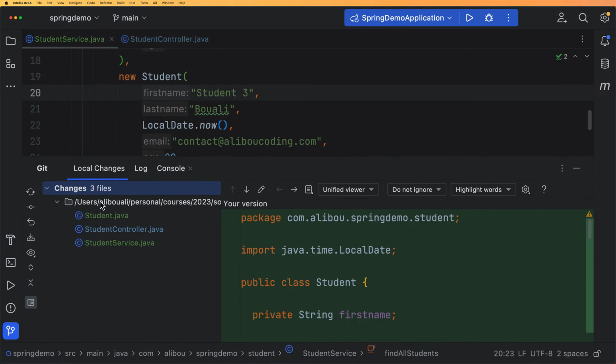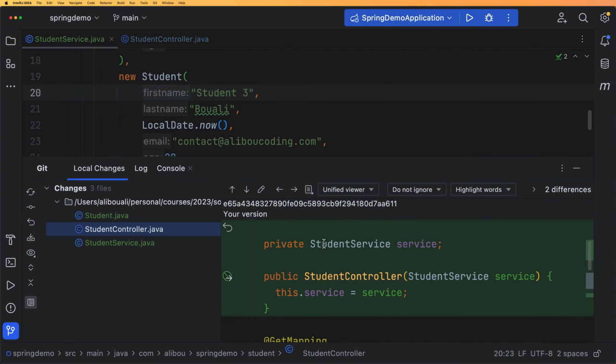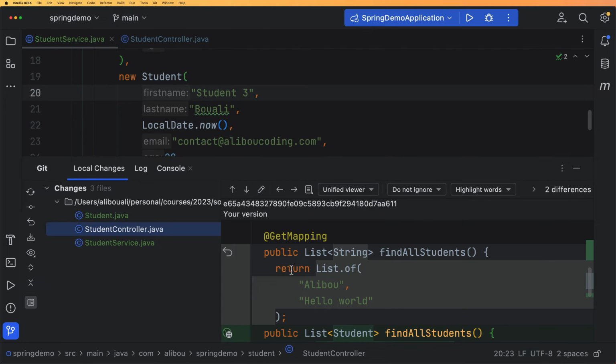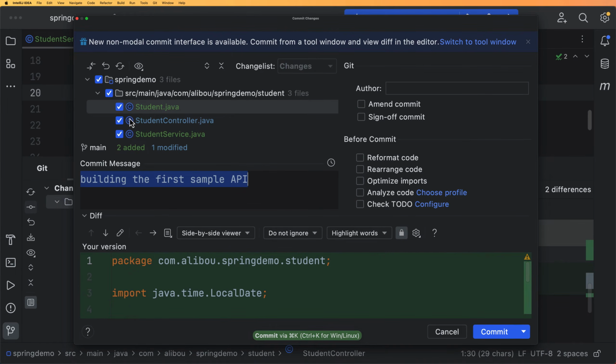So here you see that we have 3 files to commit. These 2 are green, so they are new files, and the one in the middle is just updated because it's in blue. And here you can see the changes. So the green part is a new part, so it's something that we added. The gray one is when we remove something, and the blue is when you update something. So now you know the color code. Let's go ahead and commit this. So I will be committing and pushing all these 3 files, and here I will call it implementing service layer.